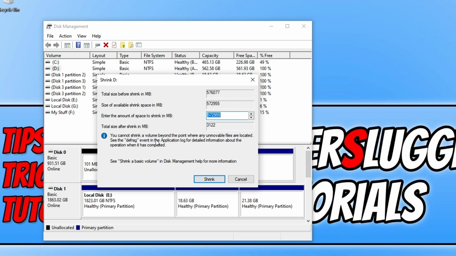You cannot shrink a volume beyond the point where any unmovable files are located. See the defrag event in application log for detailed information about the operation when it has completed. So you cannot go beyond the point of, if you've got a load of files on the drive that you're about to shrink, you cannot obviously make the drive smaller than what the files take up of disk space.